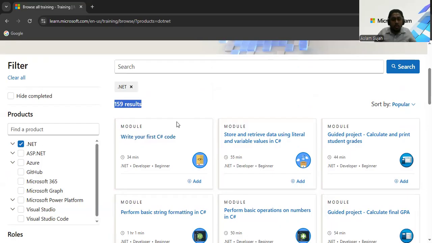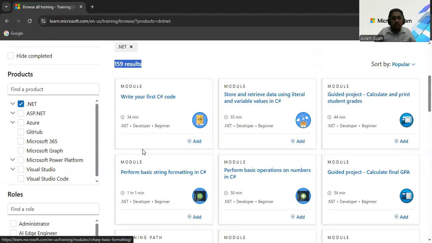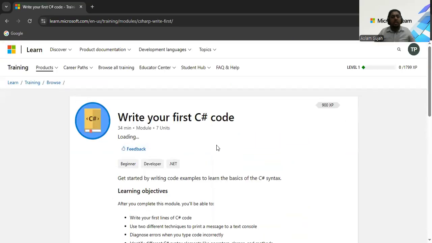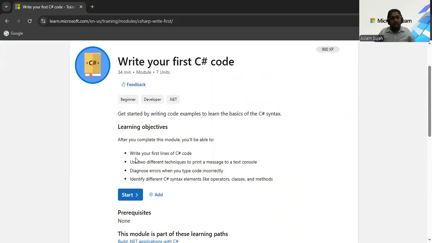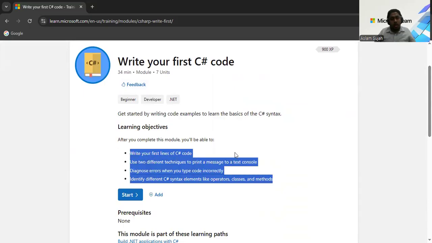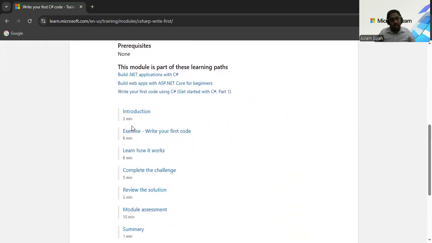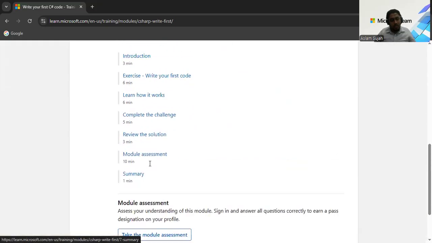In this course module, you can notice they mention how much time you need to spend to complete it. Here they mention 34 minutes. They also tell you that as a beginner .NET developer, you can learn this course. Once you click this option, they give an introduction about the course module and the learning outcomes throughout it. Then you can find the content of this course module: the introduction, some exercises, and learning how it works.